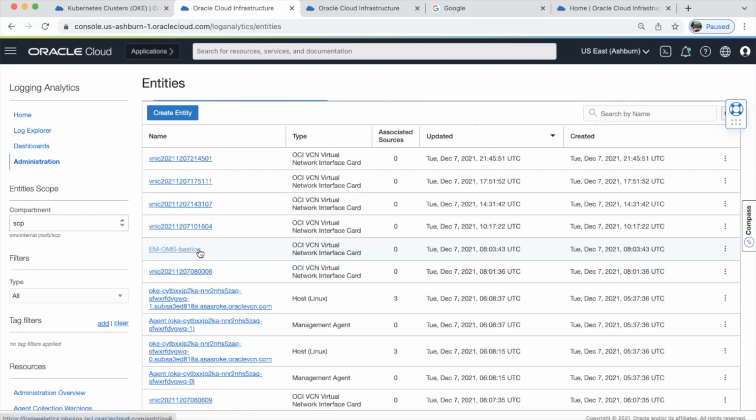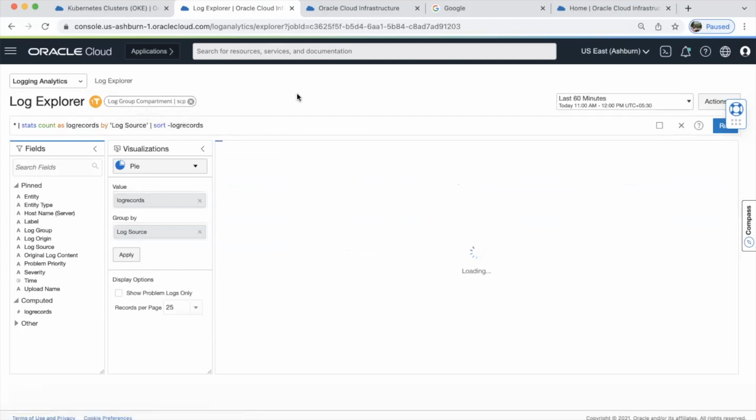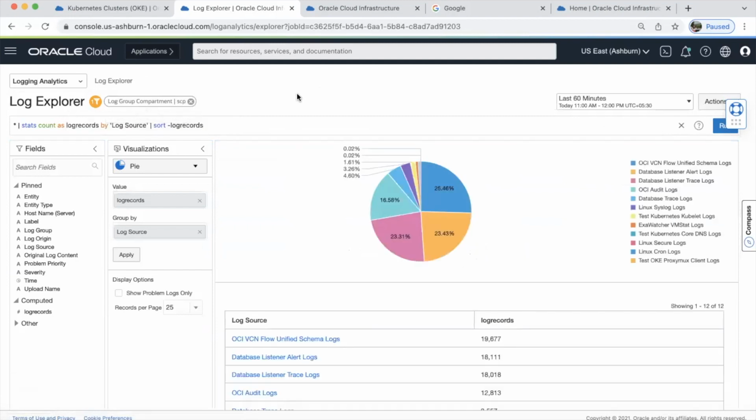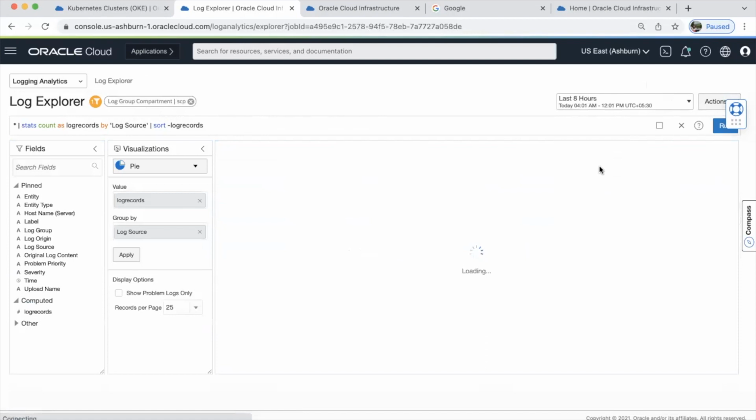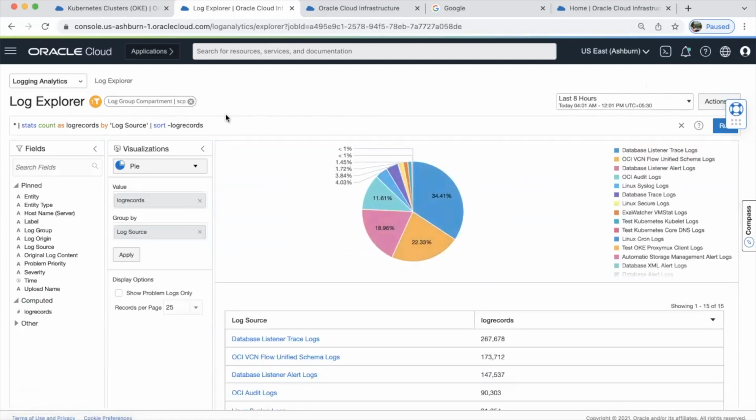Now let us see how it is collecting logs from our log explorer view. This is the log explorer view of logging analytics where we can see the log data. This has basically a few main components. This is the time range which we can select. This is the query bar, this is the fields panel, this is the visualization panel, and this is the main section where, based on the query we give, the data is displayed.